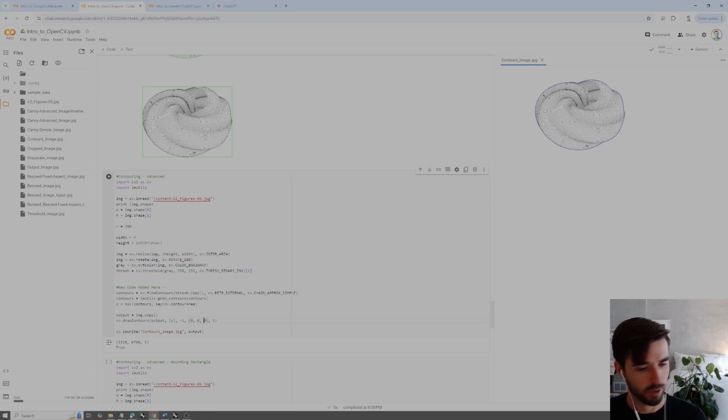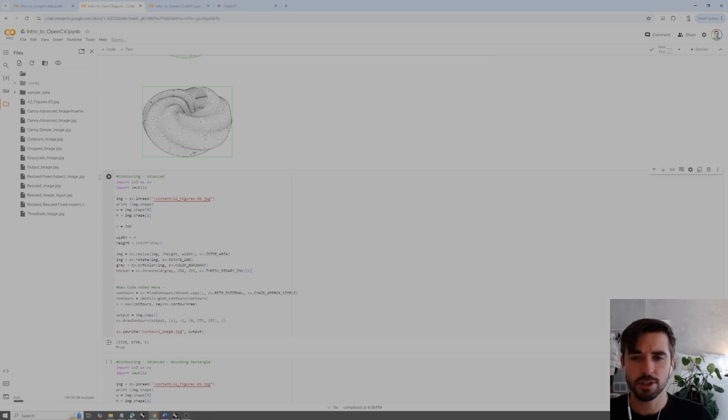What if we want a red outline? Change this to 0, 0, 255. And now preview that and we get a red outline. What about yellow? The yellow outline is both red and green, so 255 for both of those gives us a yellow outline.